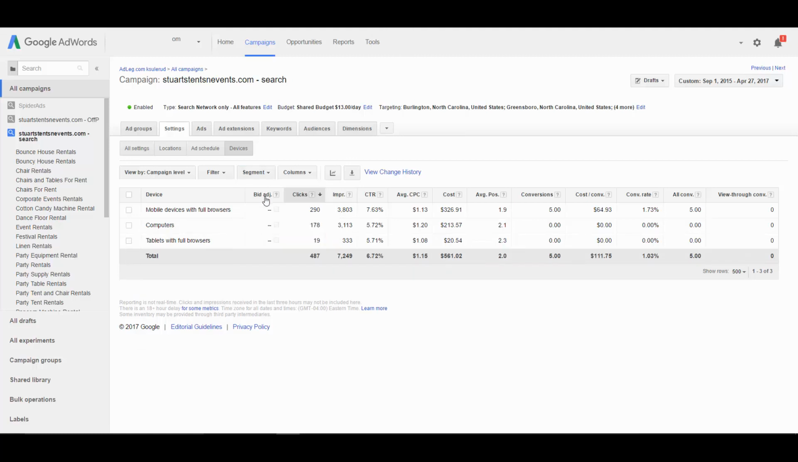Because what we're going to start seeing once we have that tracking installed is that the cost per conversion is likely going to be different on different devices. So let's pretend that this is accurate, that we're getting 100% of our conversions on mobile. We're not getting any conversions on computers or tablets. Well, what we can do with that data then is we can adjust our bids.